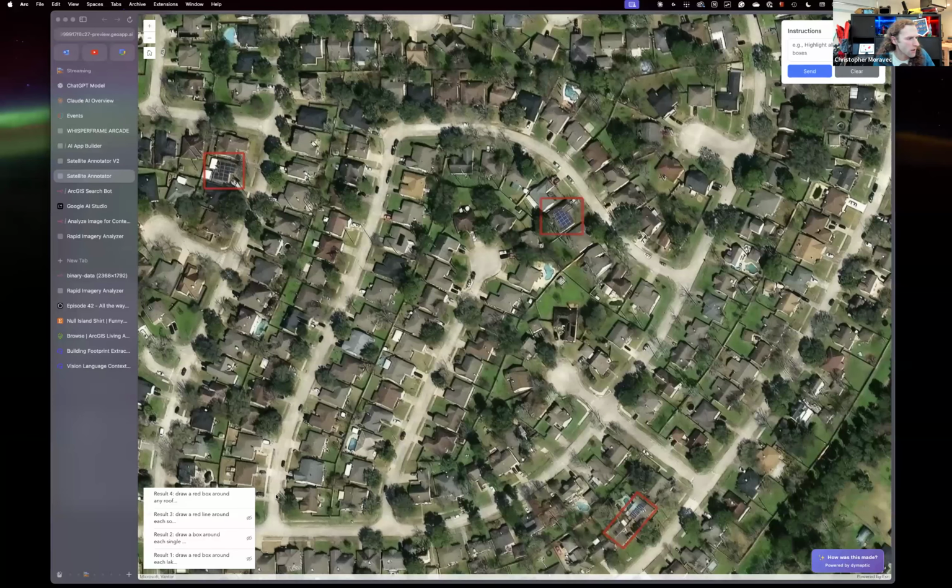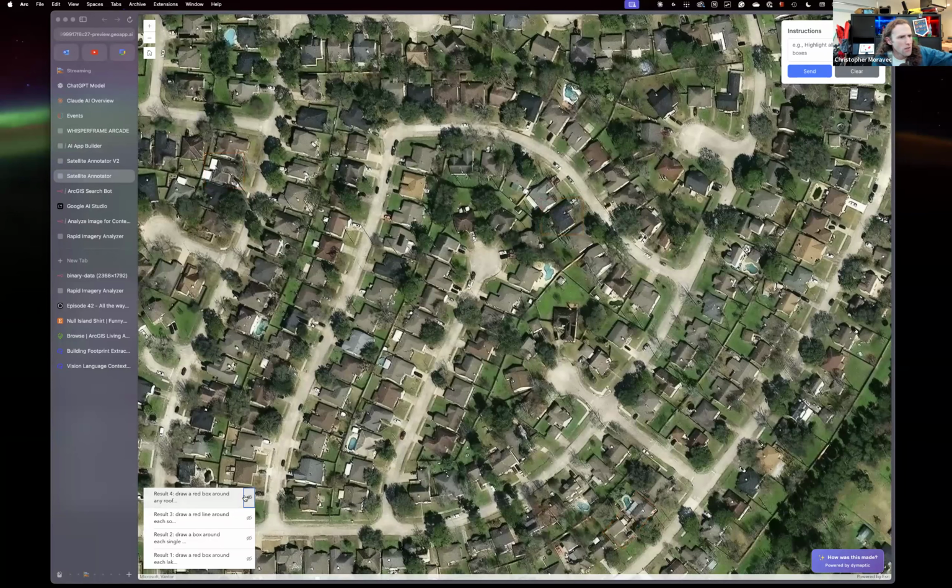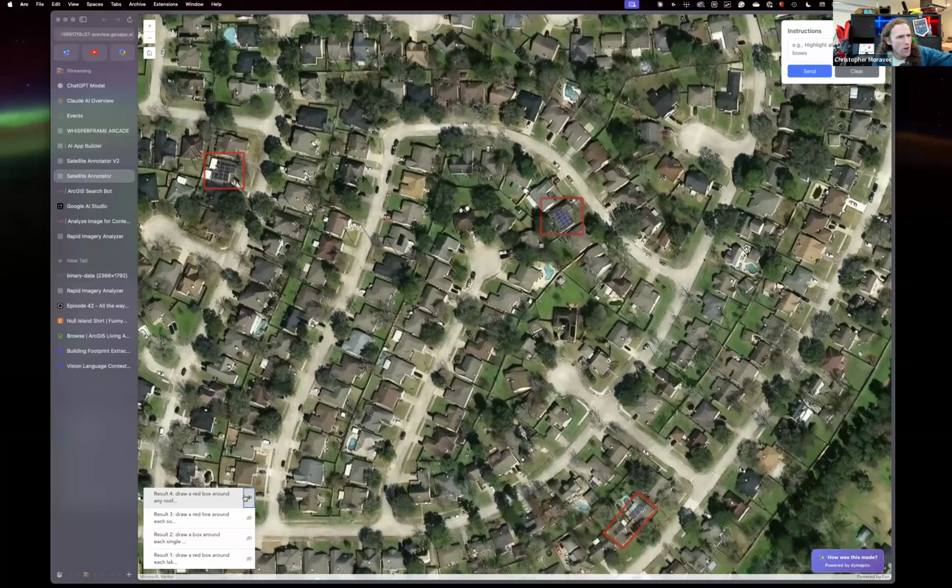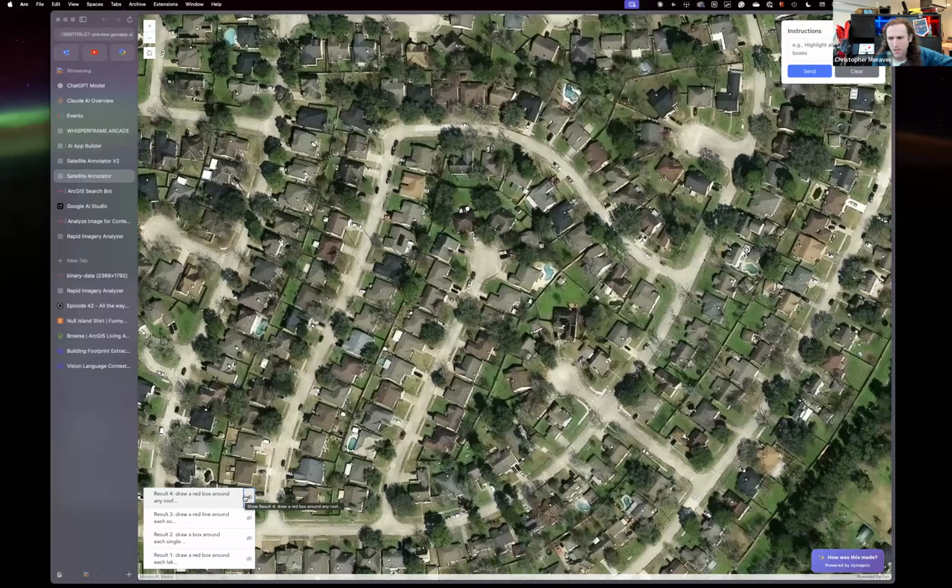So here's our solar panels. So I don't know. That's not solar panels. That's not solar panels. That also is not solar panels. So it's just not doing a great job here.